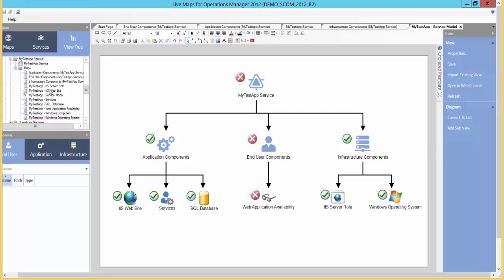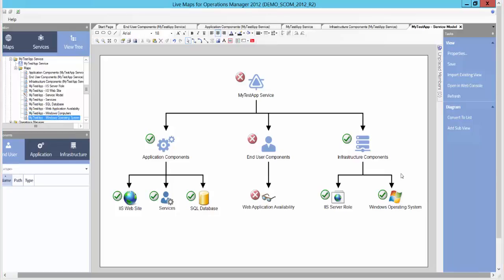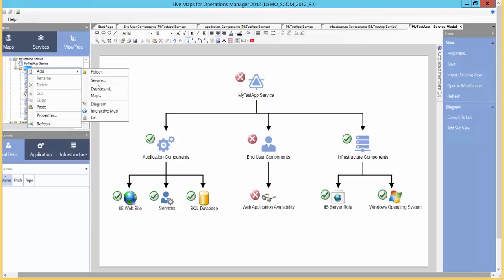You'll notice in the tree view is a number of lists that correspond to each component group. If you want more information about how these lists were created, please refer to part 1 of this demonstration. Let's go ahead and create a new diagram. On Maps, we'll right-click, say Add, Diagram.